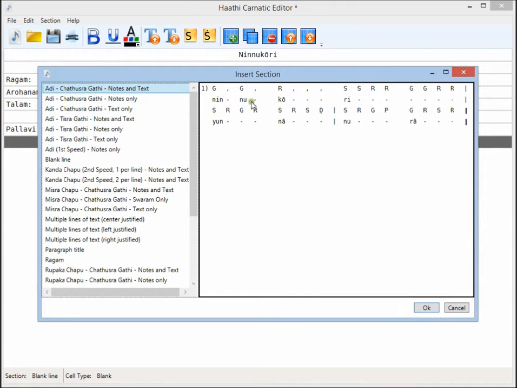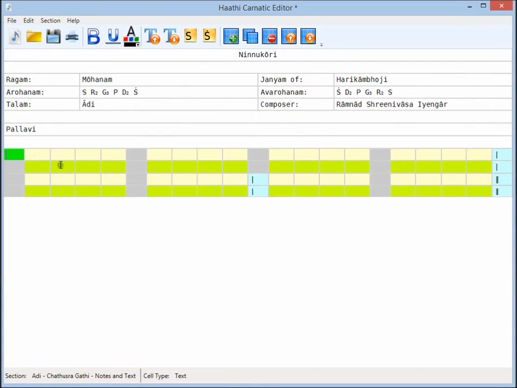insert, in this case I want to do Adi, Talam, Chatusragati, both notes and text, note meaning Swaram and text meaning the Sahityam. I just use general terms here so that it's easy to understand for anybody who doesn't know the technical terms in the Carnatic language. So if you pick Adi, Chatusragati, notes and text, you'll see a sample of what that section looks like. In fact, I use the Mohanam Varnam text for many of the samples here as well. So all right, I'm going to actually start typing in the Pallavi right now.